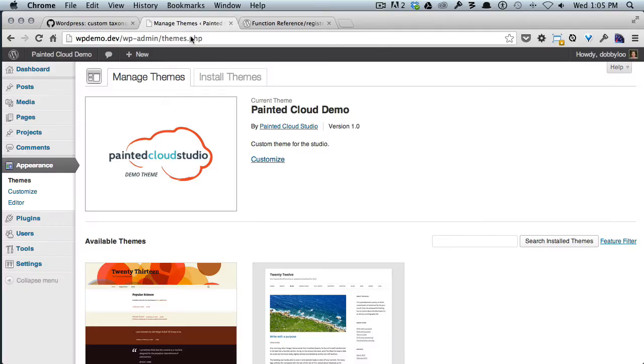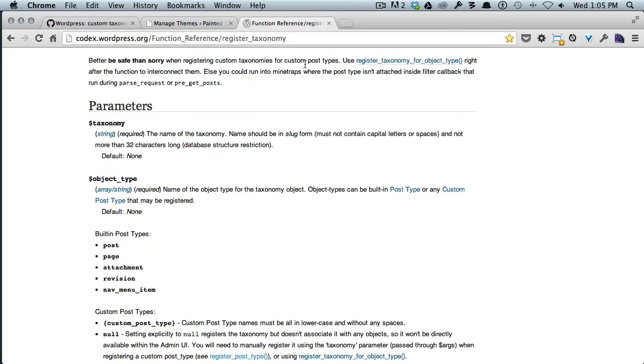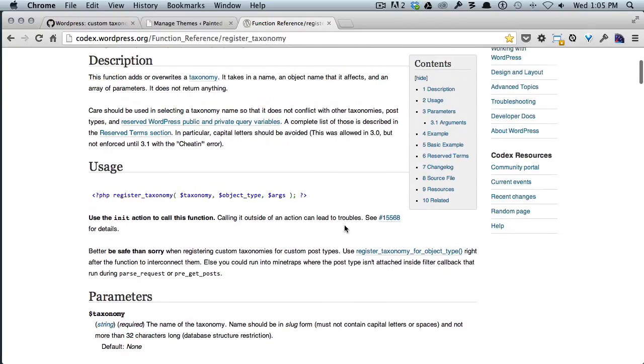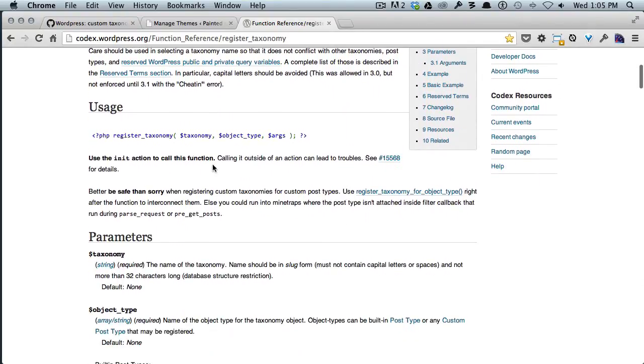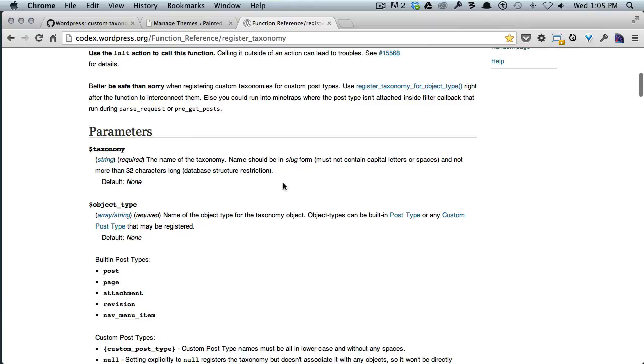As before, I've just set up a really simple demo theme and activated it in a WordPress installation locally. So if you're not familiar with the register taxonomy function, you can find it in the WordPress codex. The function takes three parameters: the taxonomy, the object type, and the arguments, and they're explained below here.